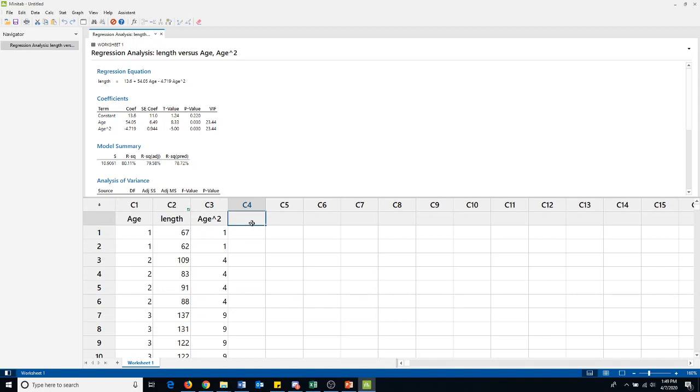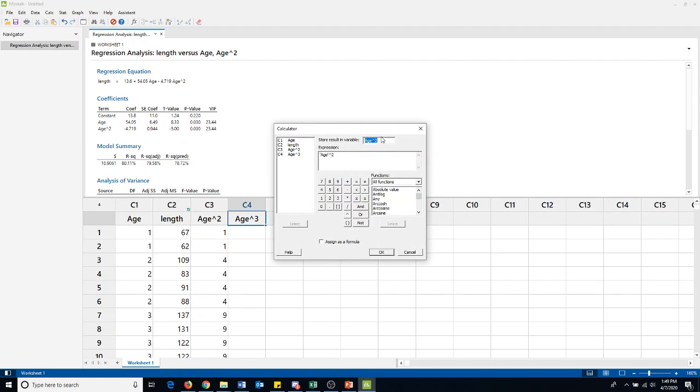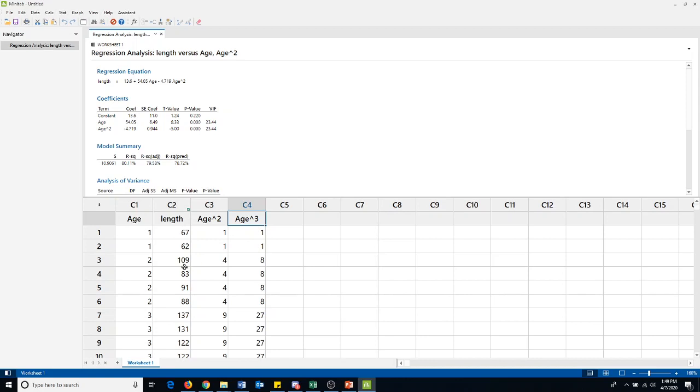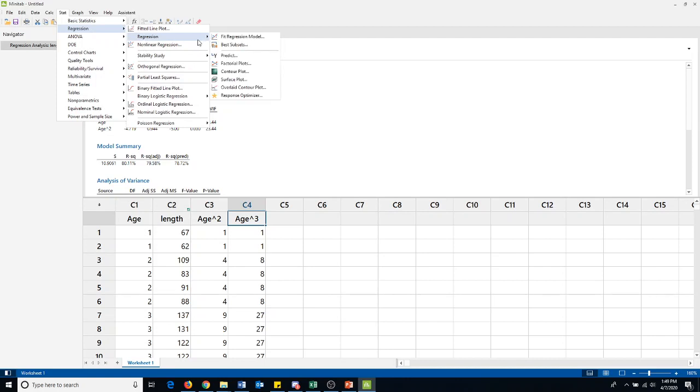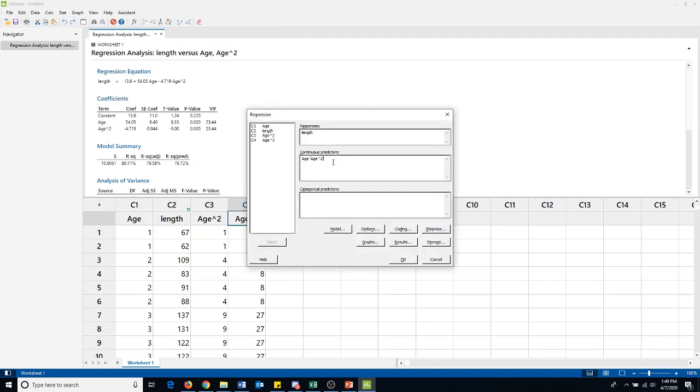So let's see what happens if I try to fit a third degree or a cubic polynomial here. Again, I'd go up to calculator, and in this case, I'd want to store the result in age to the third. I'm going to cube it, or I can multiply age by age by age, and I get the values. Notice again, 1 cubed is 1 and 2 cubed is 8. And I could go again and do my regression and fit my regression model.